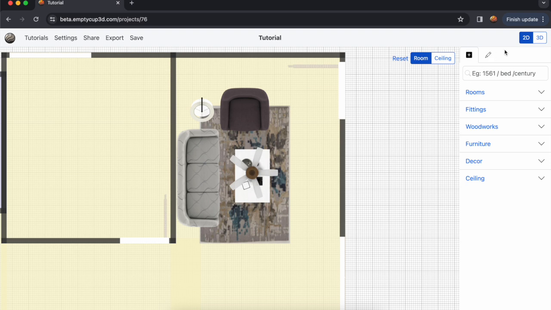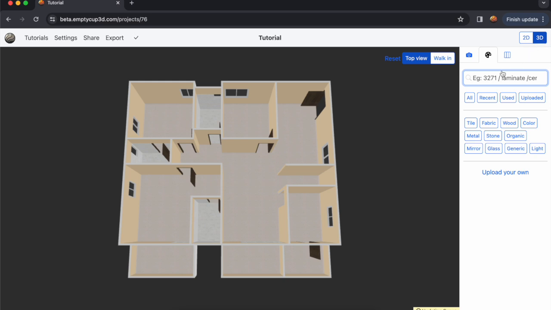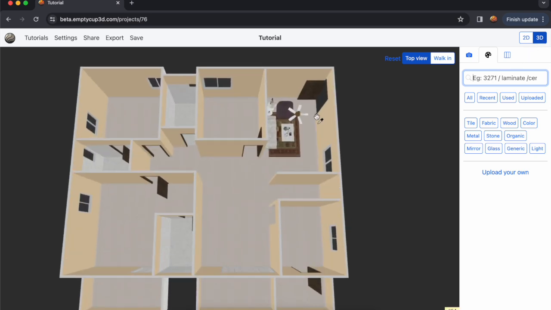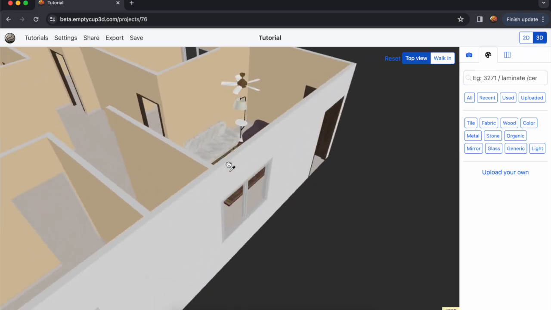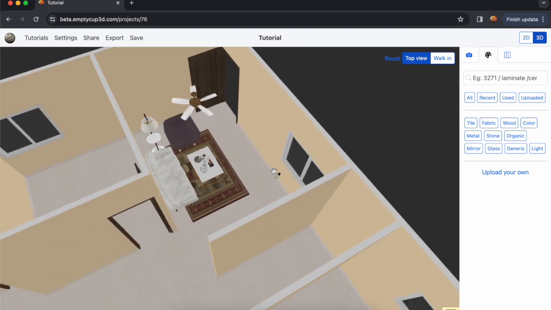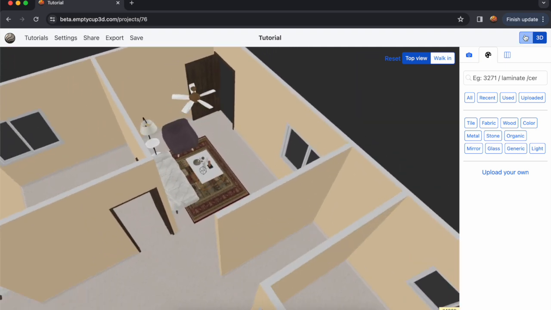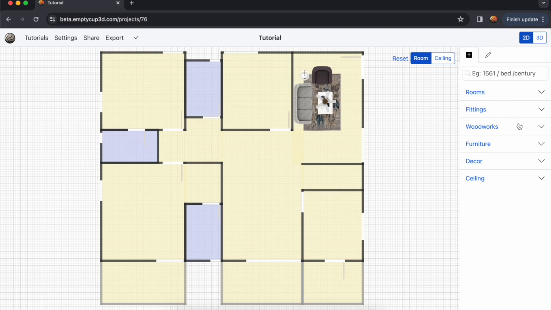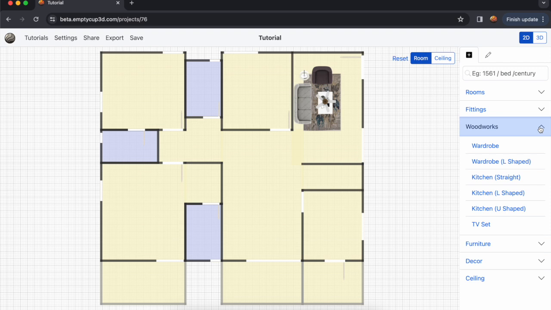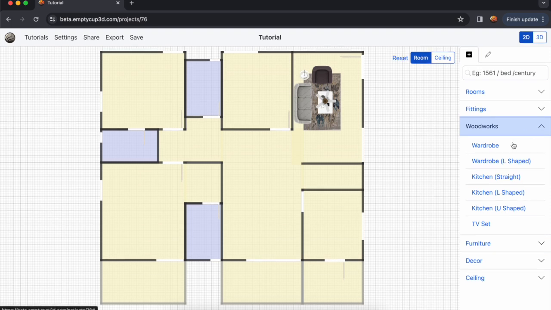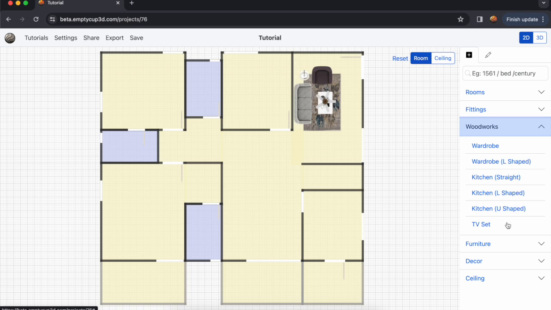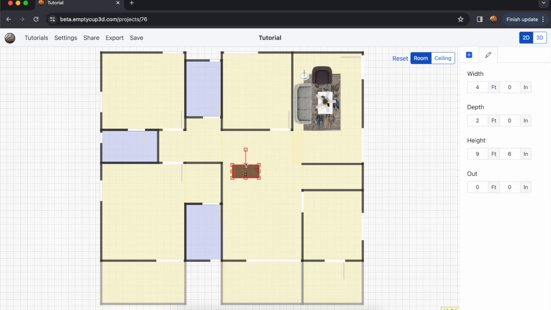Let's just take a look at how this room is in 3D. Yes, the furniture has been added. Maybe we would want to add a TV unit here. Let's go and add a TV unit. TV units and all the woodworks have a separate drop down here. In the 2D mode, we have wardrobes, L-shaped wardrobes, straight kitchen, L-shaped kitchen, U-shaped kitchen, and a TV set. Let's add a TV set here.